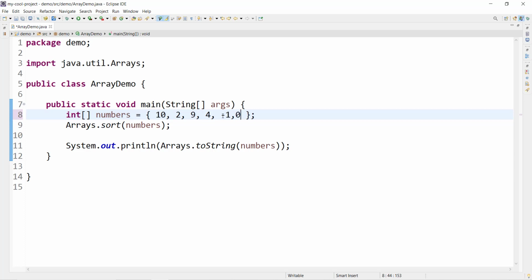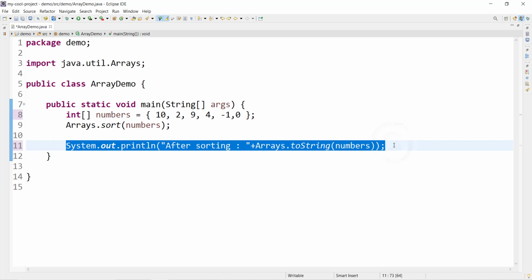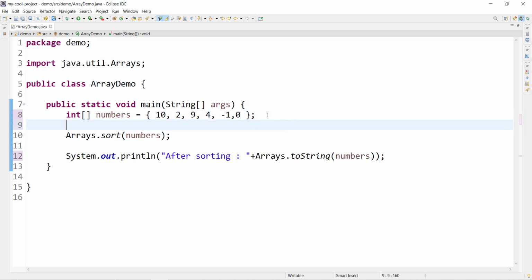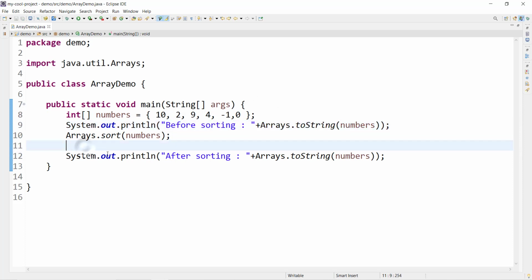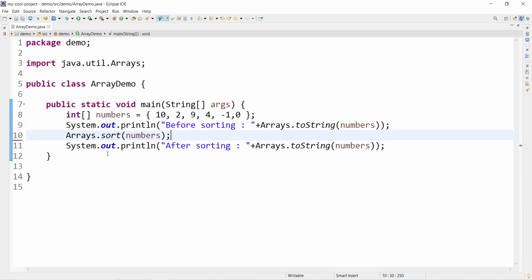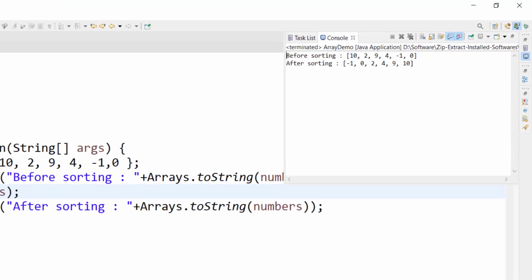Okay, what I'll do, I'll type how it looks before sorting and also after sorting. Cool, right? Now let me run this code.